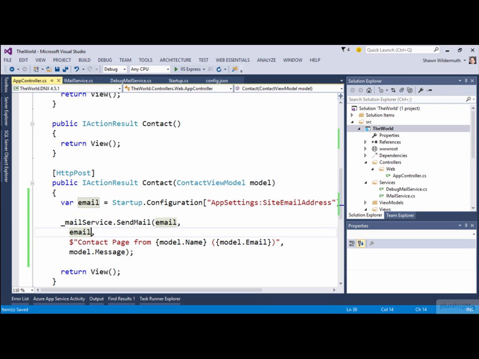If we wanted to use their address as the from, we could certainly do that, but we would need additional rights to most mail servers. So I find it easier just to send to and from myself, and then include in the body of the email the actual email address of the person that sent it. Ends up being a little safer.